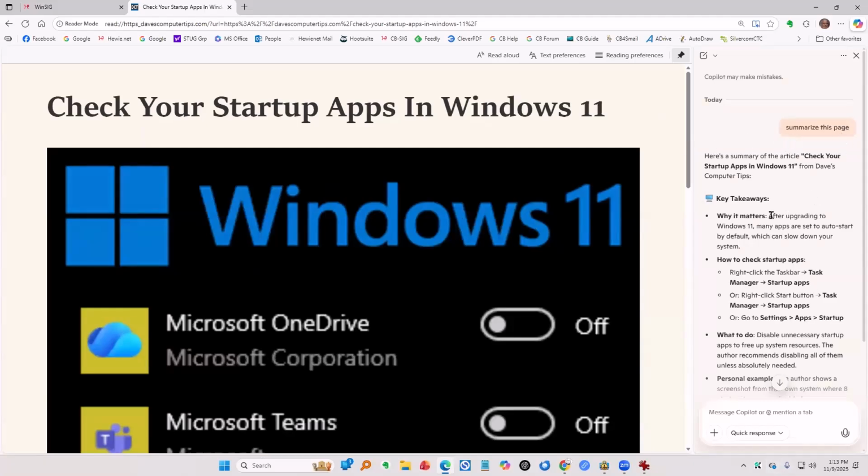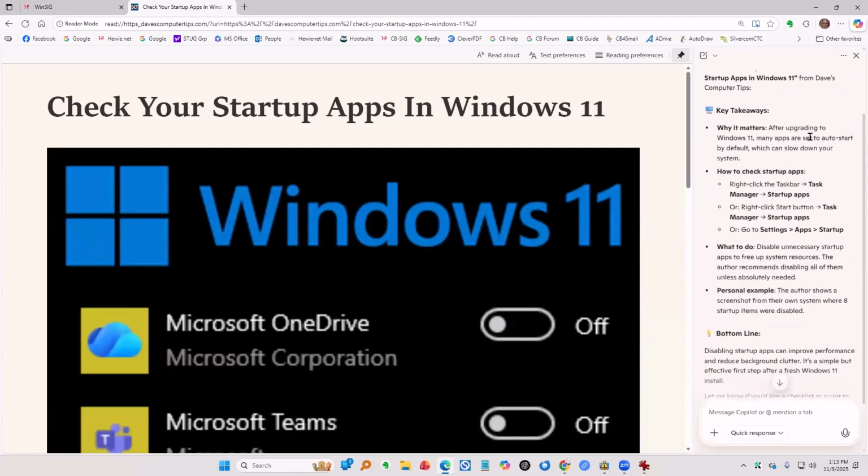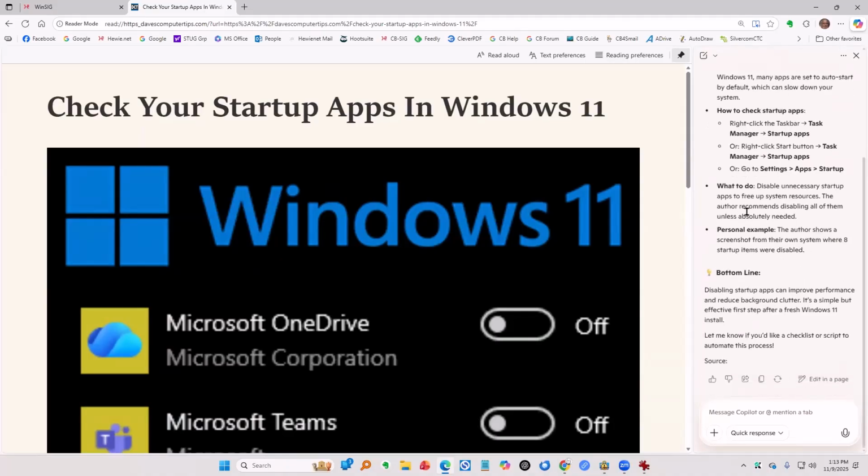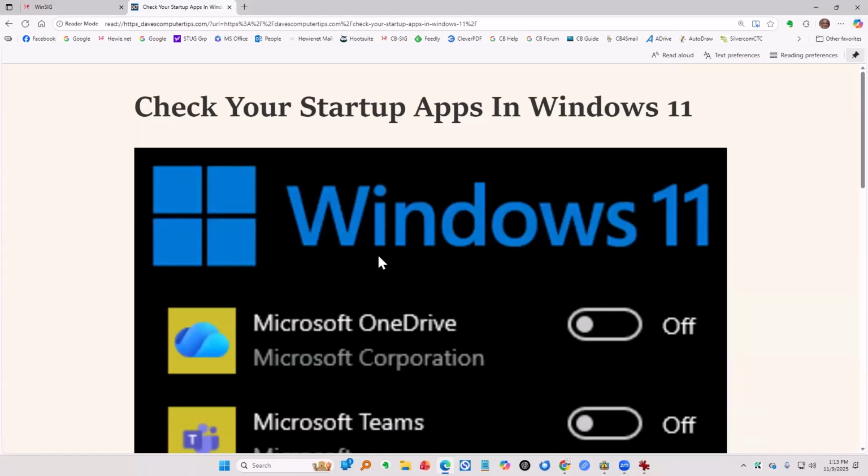And I told it summarize this page, and it says, okay, why it matters, some key takeaways. After upgrading to Windows 11, many apps are set to auto start by default, which can slow down your system. And this tells you how to check it, what to do, disable unnecessary startup apps, and so on. So as I go to each page, I may open some of those up and see what the Copilot says as a summary for the item. So I think that's something nice for us to try.